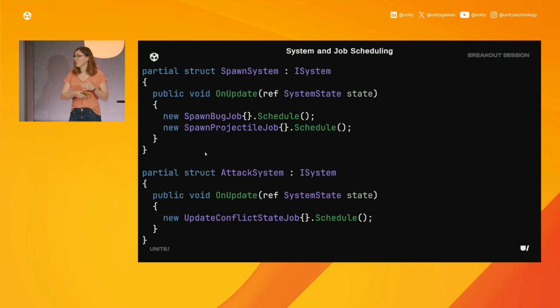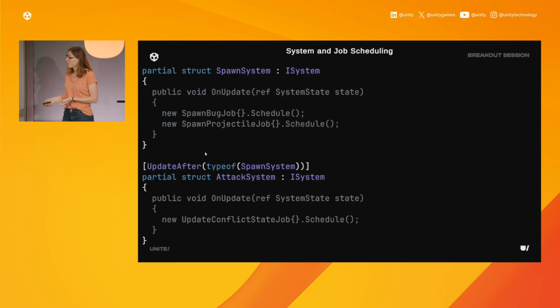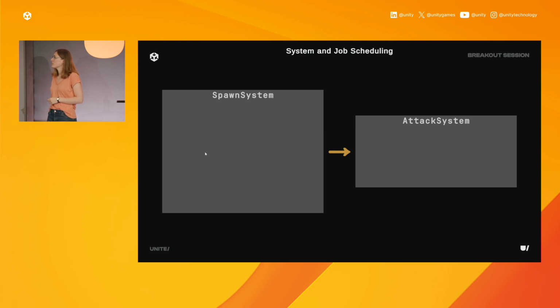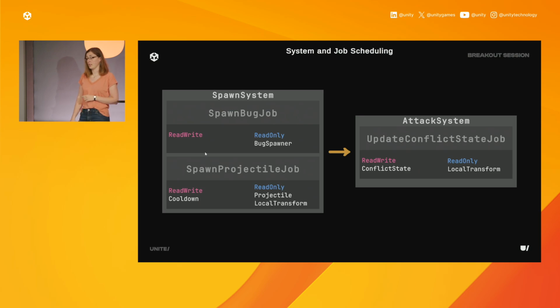Right now, Unity just does whatever with these systems. Job scheduling and system scheduling is actually really, really hard. So to make sure that Unity does it the right way, we can give it hints. In this case, we want the attack system to run after the spawn system. So we define an attribute update after. Of course, there's also an update before if you wish to reverse it or whatever. So now we have these two systems. Spawn system first, attack system second, and we've got the jobs within.